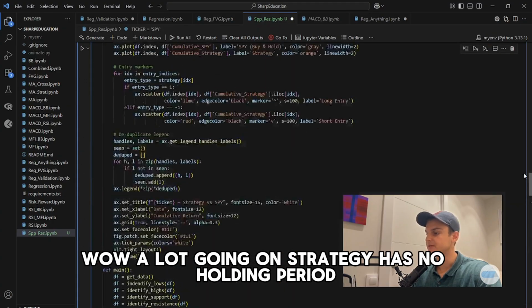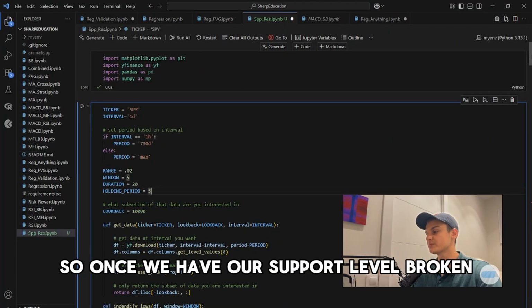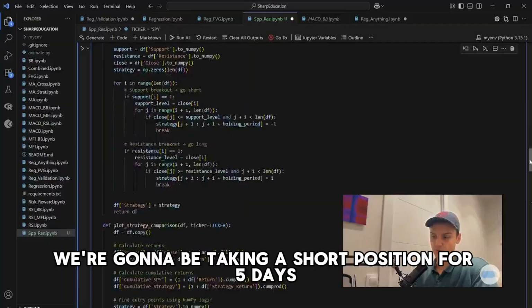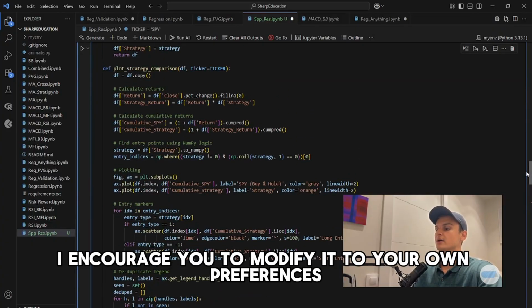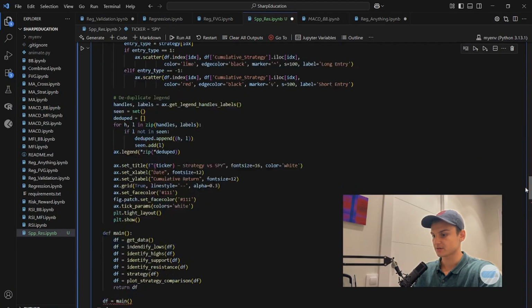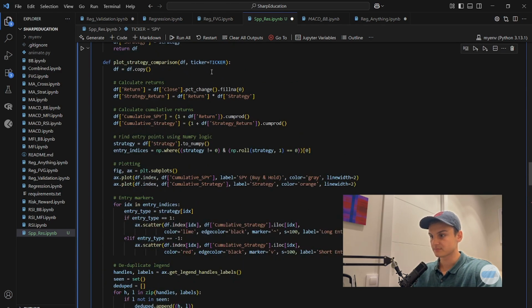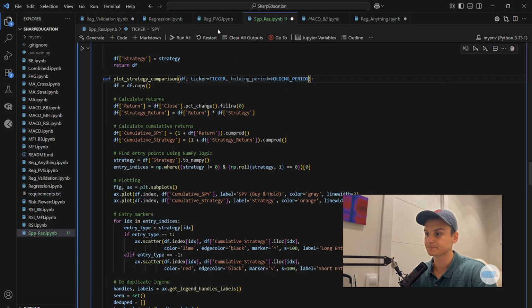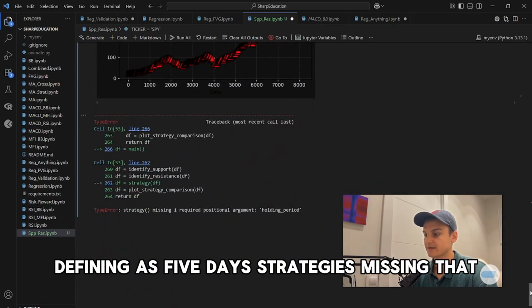Strategy has no holding period. Holding period is, we're going to set it to be 5. So once we have our support level broken, we're going to be taking a short position for 5 days. This is a very simplistic study. I encourage you to modify it to your own preferences. But for this one, we're just going to be doing holding period equals holding period. We're just going to be taking positions for what we're defining as 5 days.